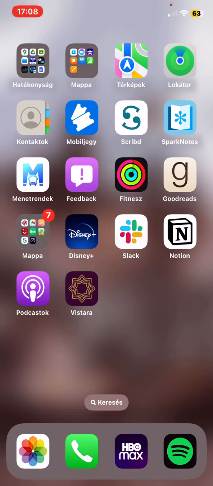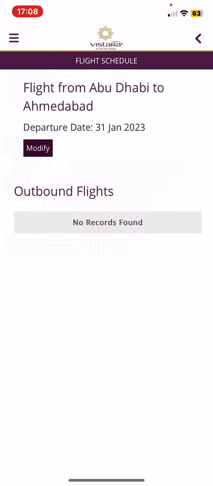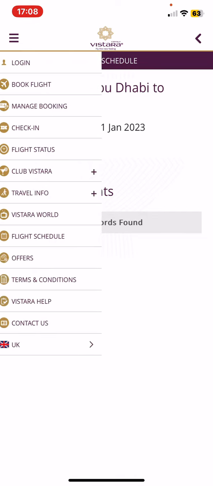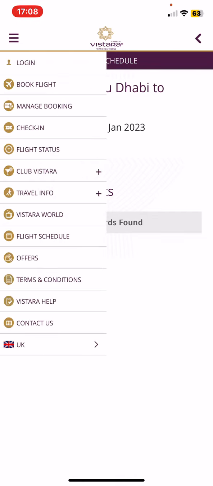First of all, open the application on your phone. And then click on the three lines at the top of the page on the left. And then click on the Vistara Help button.